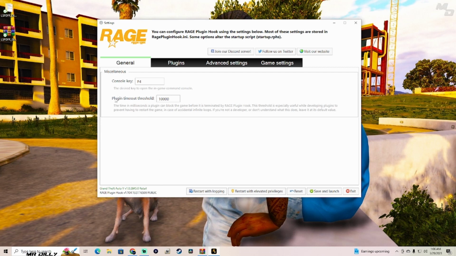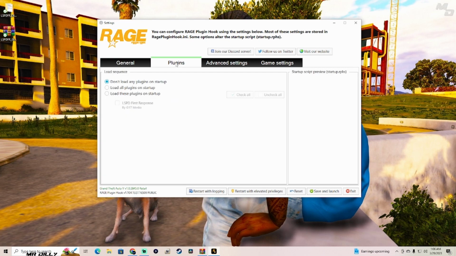All right, so over here, guys, it says login timeout threshold. I like to change mine to 60,000, just like so. So make sure you try to change yours to 60,000. In terms of the plugins, we don't really have that many plugins right now, but we're just gonna go ahead and try to launch our game for the first time. So we're just gonna go ahead and try to run our LSPDFR first response for the first time here. All right, so we have that selected.